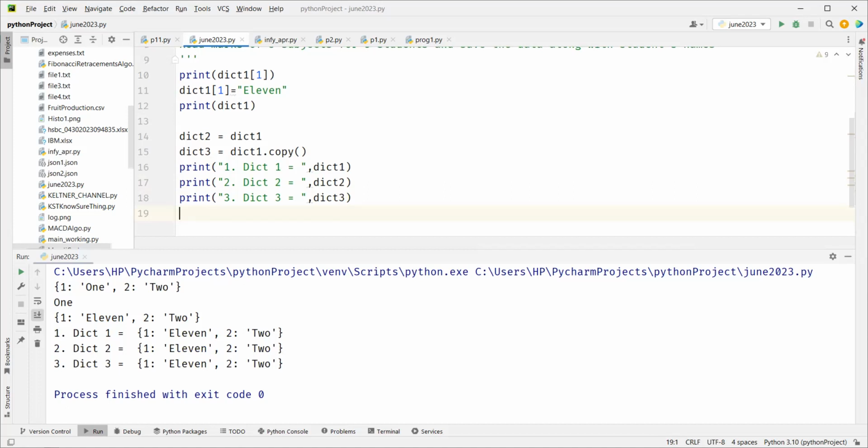We did that in the list also. We did list2 equal to list1, and we said list3 equal to list1.copy. So copy and equal to were there in list also. Append is to add; here we use update to add. So what is the difference here?